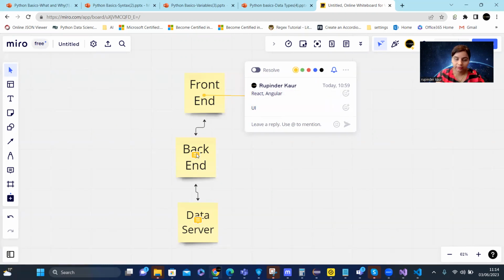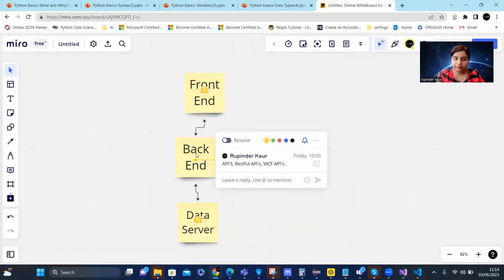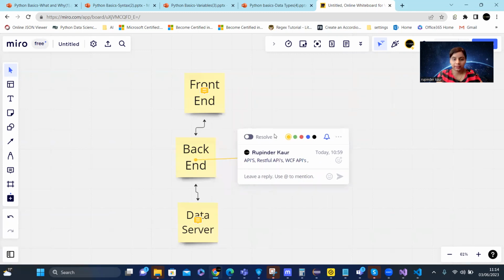And after that, we have the backend, where we receive the request from the front end and send back any data to be rendered on the front end. It can be written in C#, Java, Node.js. There are quite a bunch of technologies which you can use here as well. It can be a RESTful API. It can be a WCF API. It can be an MVC application. And it can be a Node API. It can be a GraphQL API.